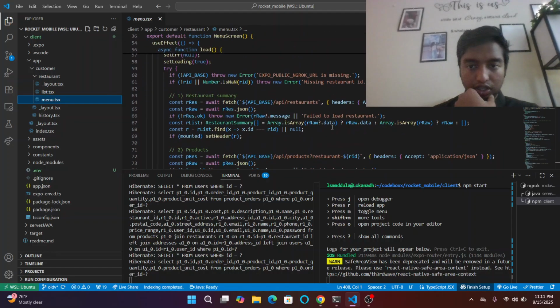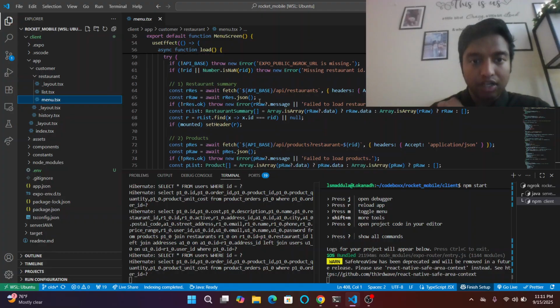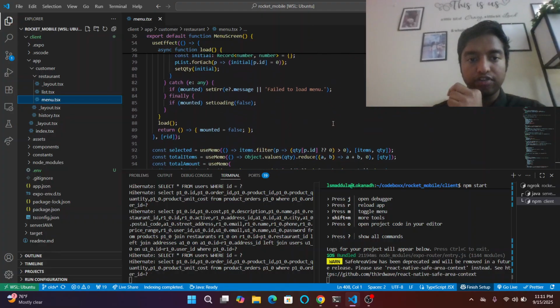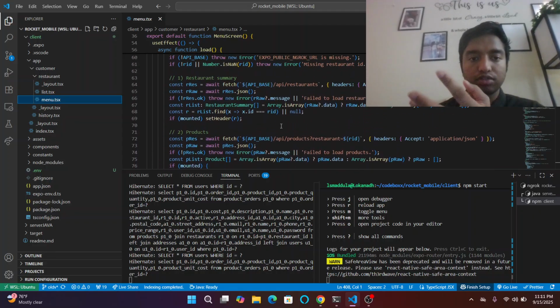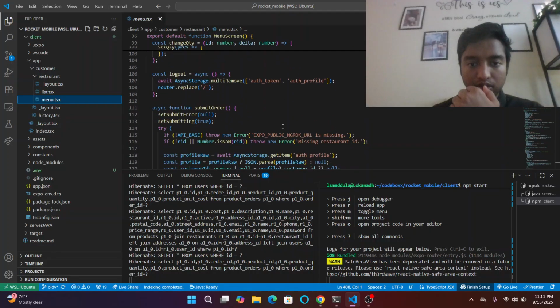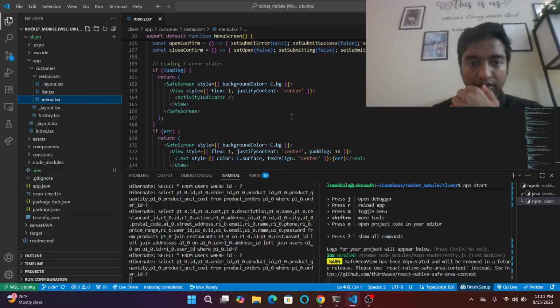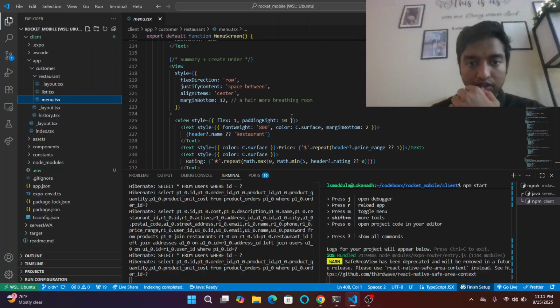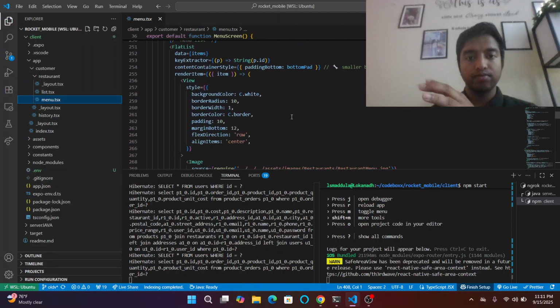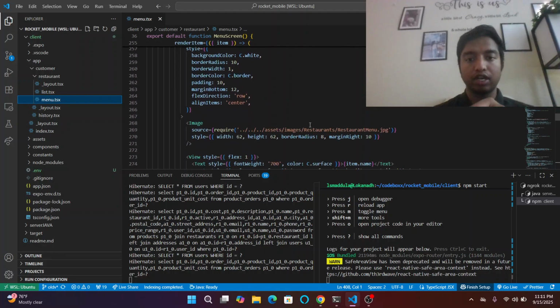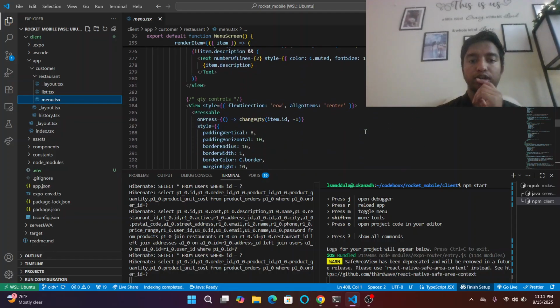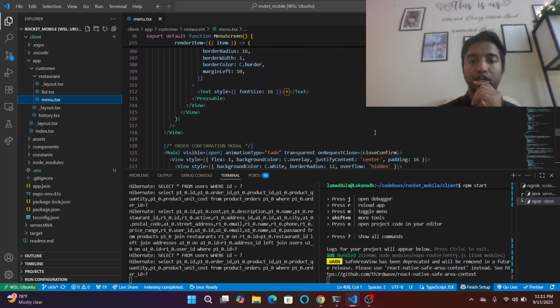So if we go here, we have our fetch here. I mean, not exactly fetch, restaurant summary, and then there is the post for all the products, and then the post for the order. So here is our post for the order. And then here we have our menu list, all the items. All the items use the same restaurant menu image. So there we have that. And then the controls for the items, either to decrement or increment the item.